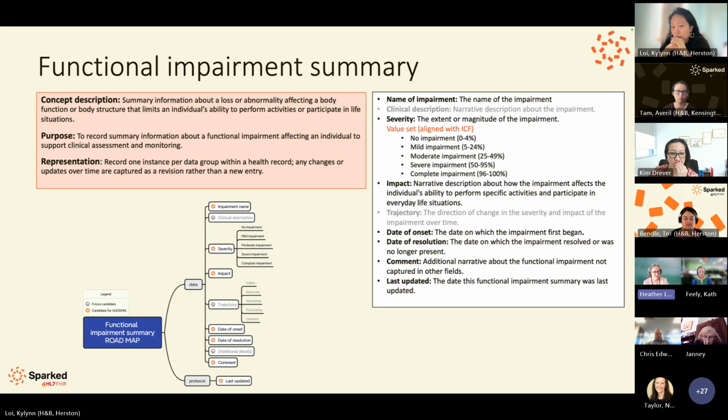So the next one that we're proposing that's in the discussion is the severity, which is relating to the ICF, the International Classification of Function Values, no impairment through to complete impairment. The impact is a narrative that is about the impact of this particular impairment on the patient's life. So it's ability, again, to put something in that's nuanced around what the clinician or the patient potentially is saying about their impairment. We're not going to propose trajectory at the moment, which is the direction of is it going worse or better, etc., over time. But we are proposing the date of onset, the date of resolution, a comment, which is just basically a narrative around anything else that's not in the structured data, and the date when this was last updated, so we know how current it is.